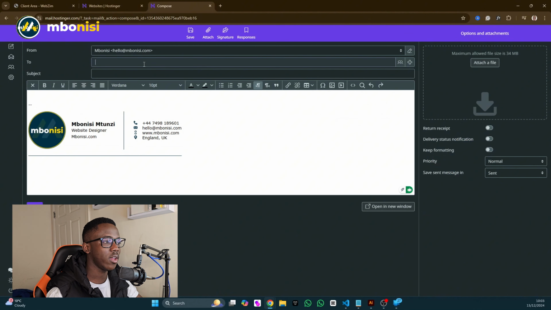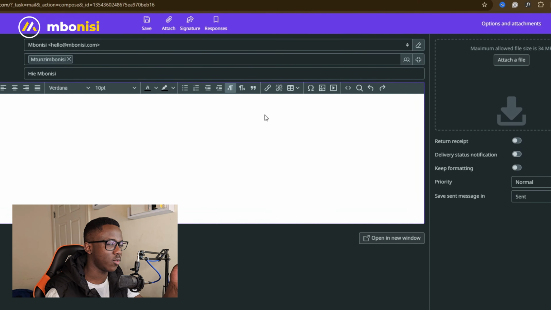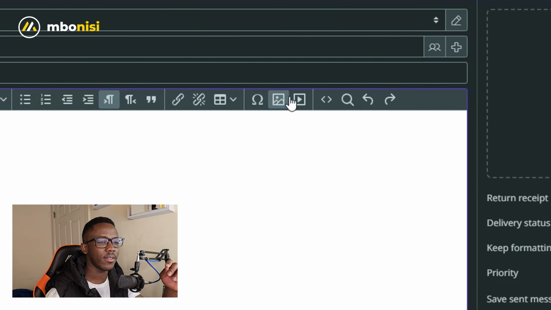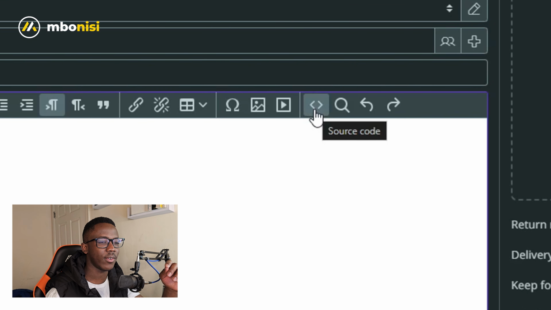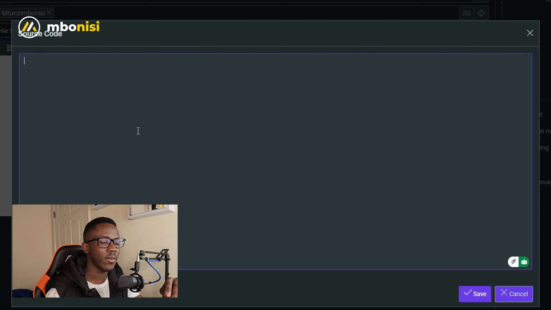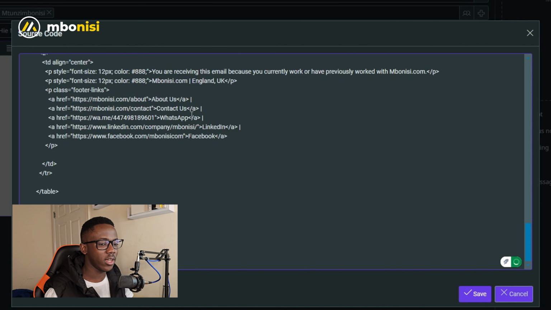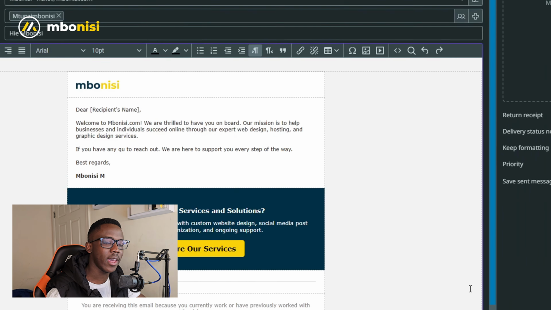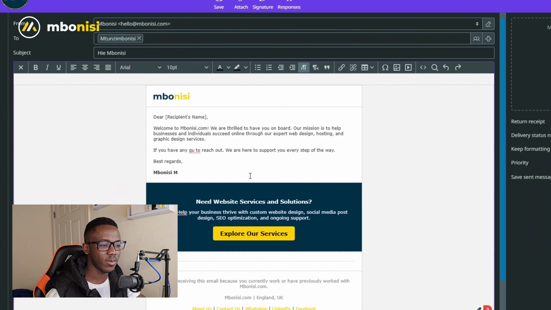So whenever you want to write an email, right? Let's say I'm writing to myself. What you need to do, using hosting, there will be a section where there is this icon, source code. Then you click on it. After clicking on it, you just paste your code here, then you click save. And the good thing, it will display like this.